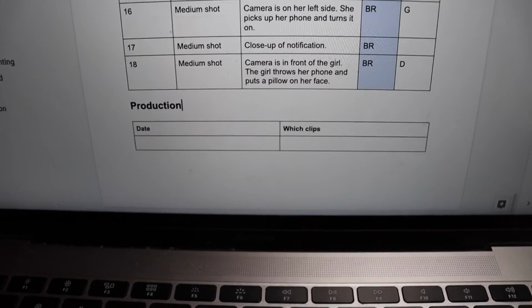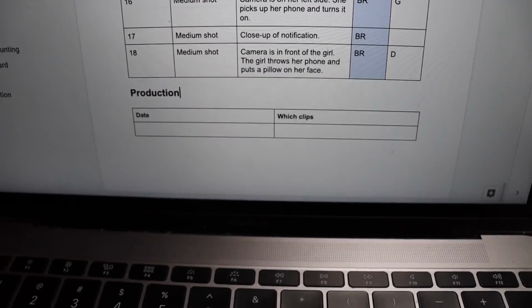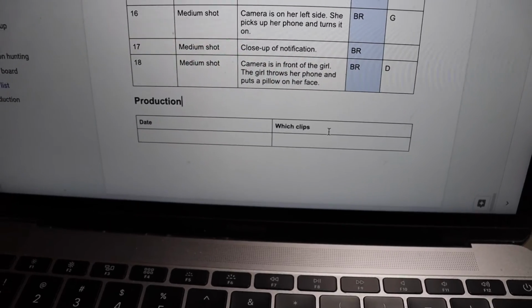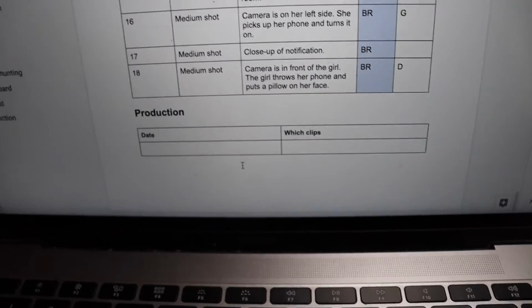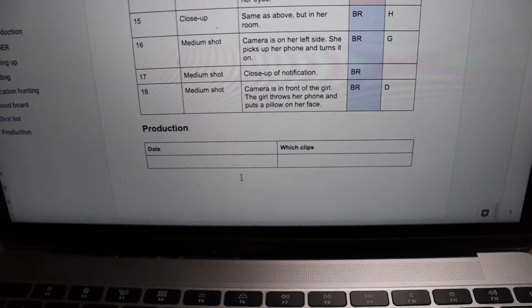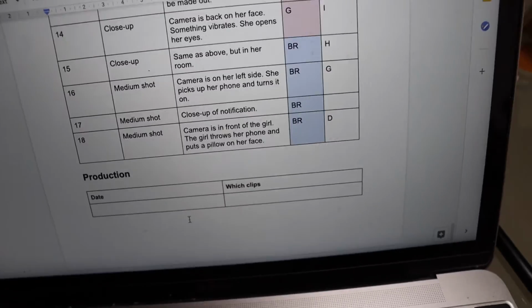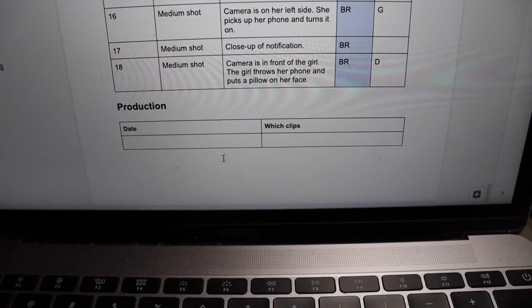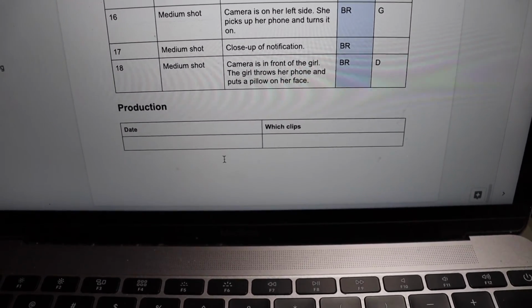So the way I'm doing it is making a table with 2 columns, one with the date and one with the letter of the clip that I plan to record on that day. So I'm going to fill it out. I'm thinking of dividing the production/filming days into 2. One, I will film the bedroom scene, and on the second day, I will film the garden scene.